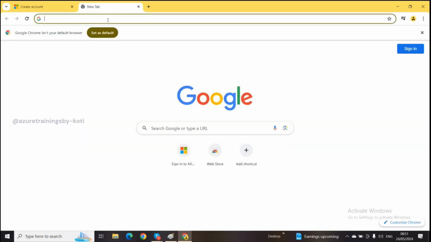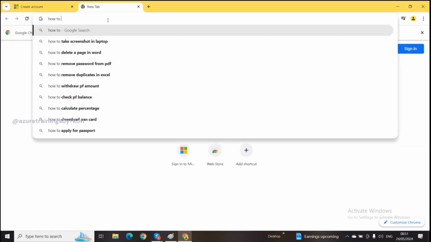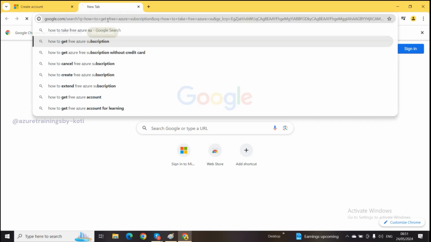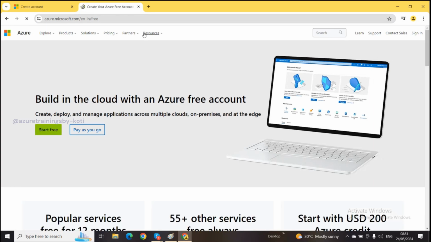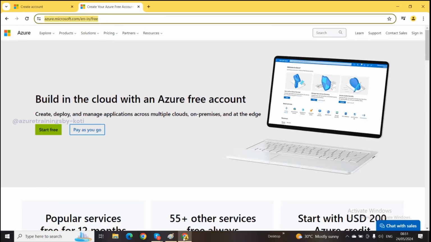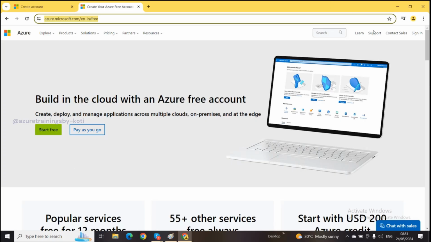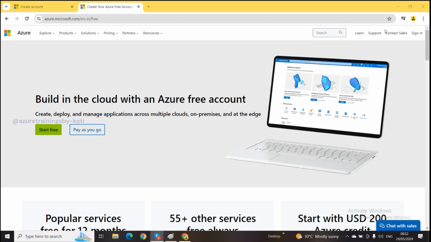If you don't have any link, I'll give you. From there you can start it. Start free. Just create your account and let me know if you have any issues while creating the account as well. I'll help you. This is the first requirement from my end. Be prepared with this account for the next class, tomorrow's class.